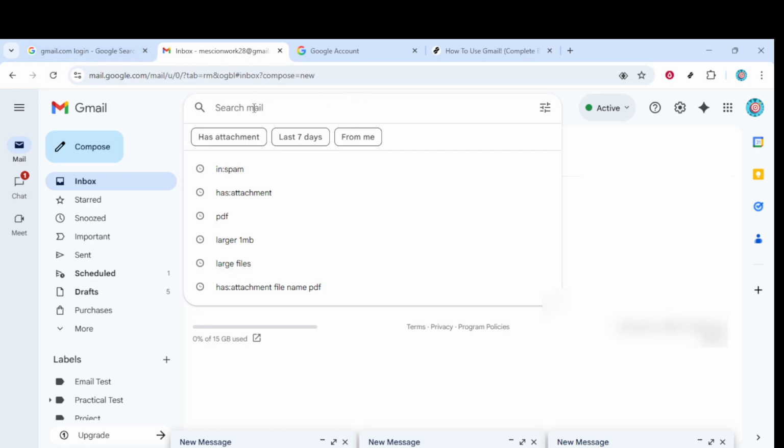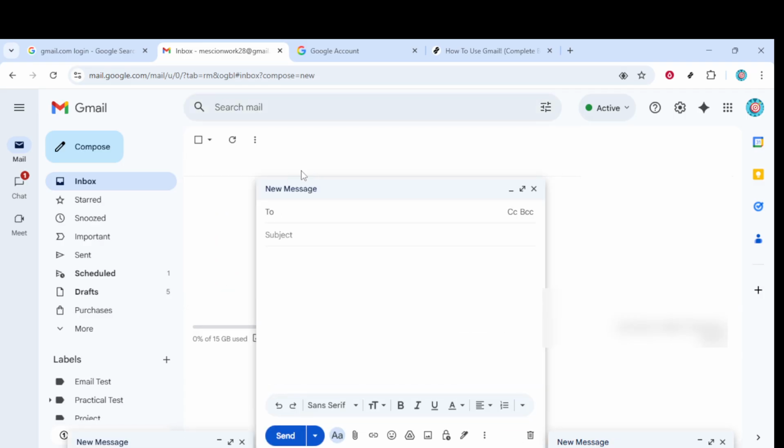To write a new message, click Compose. In the To field, type your recipient's email. If others should see the message, click CC to add them. Use BCC to hide recipients from one another, which helps protect privacy and prevents reply all clutter. Add a clear subject so the purpose of your email is obvious, then write your message in the body.